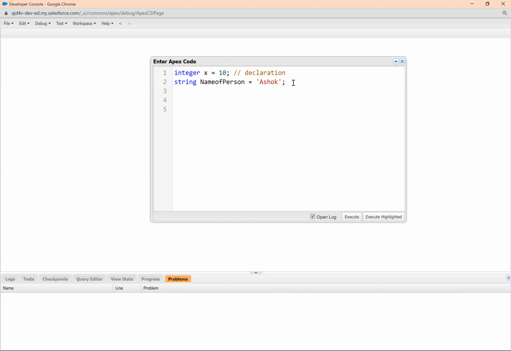Do you understand what is declaration? Do you understand what is integer, what is string here? Any question? Sir, how to save this file? Sorry, how to save this file?